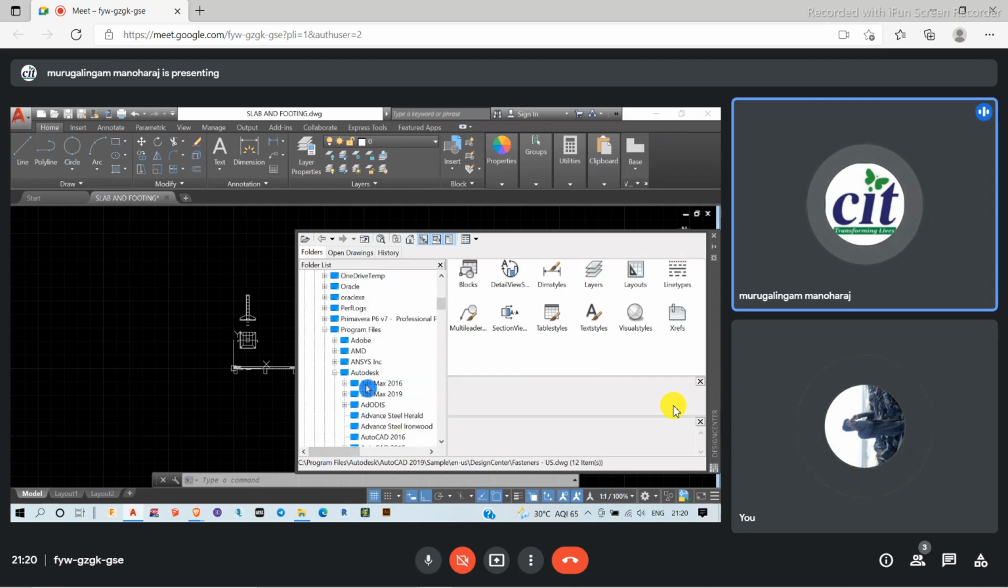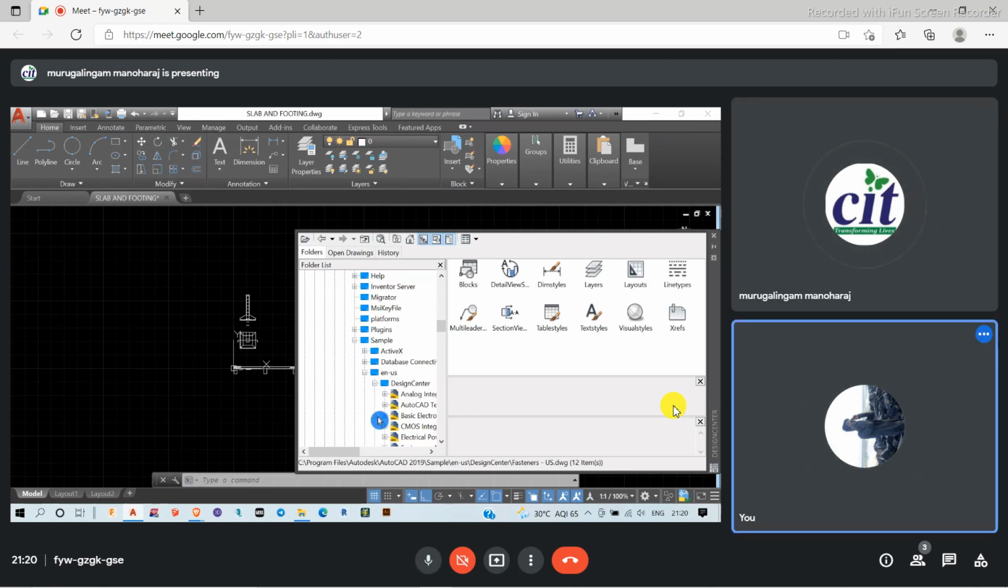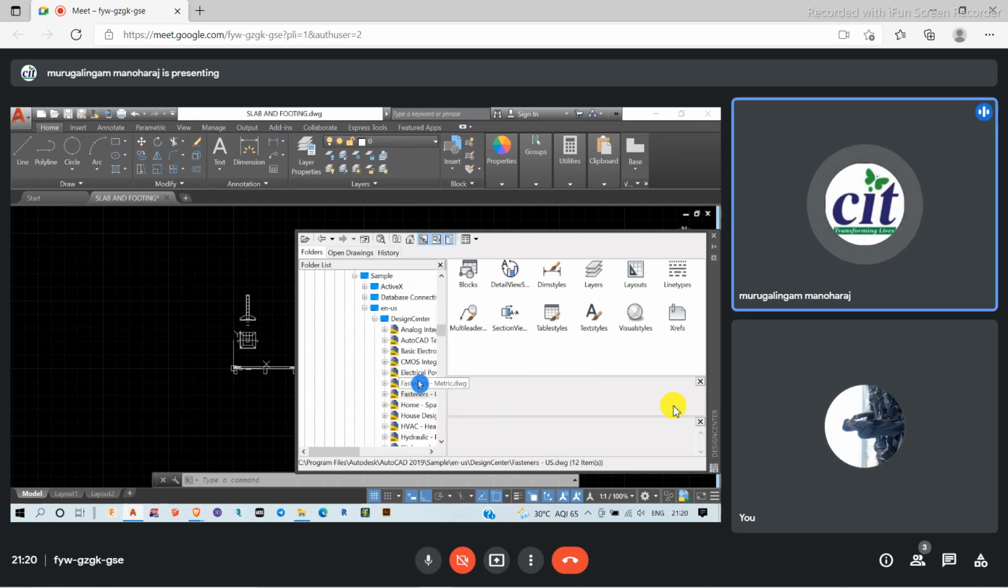In that Windows C, you will get the program files. In the program files, there will be an option called Autodesk. In that, you will have AutoCAD 2019. Again, there you will have ENUS. The design center will be there, and in it you will have different options.